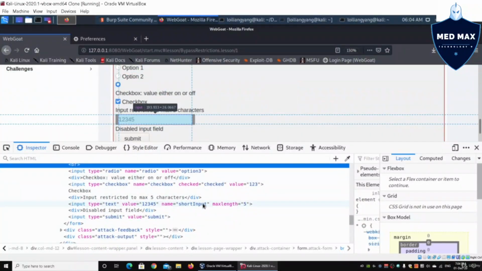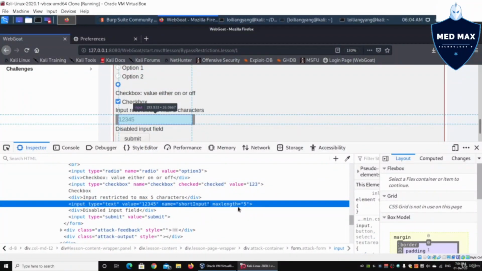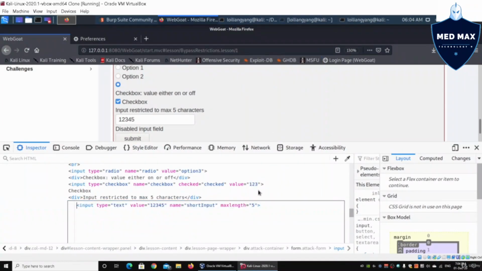And finally, on the text input box, here we have max length equal to 5. Again, you can edit as HTML, so the restriction lies on the max length. We can change this to 6. Then I can add an additional value for this.